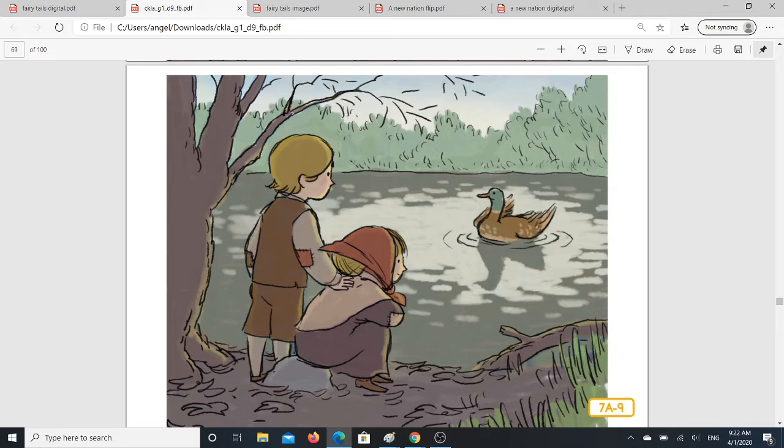Do you think a duck could really take a child or two across a lake? No, not in real life.